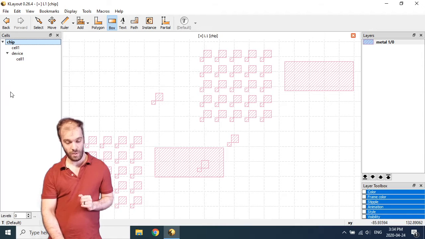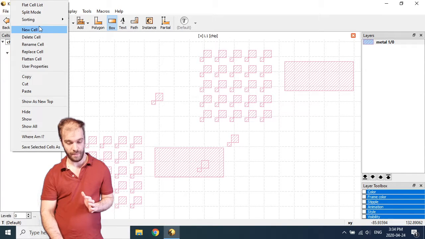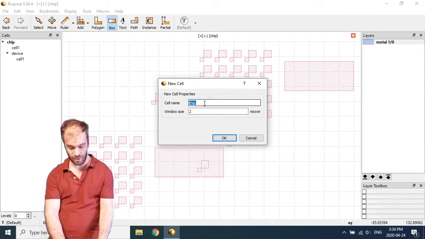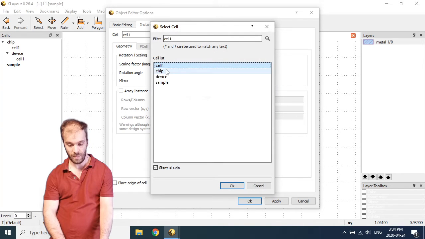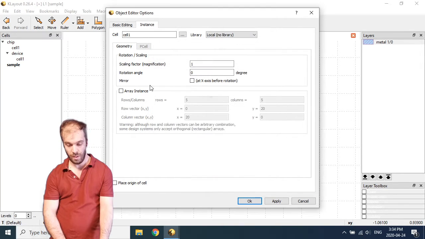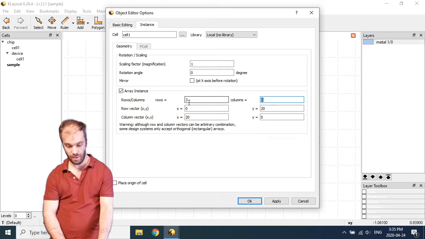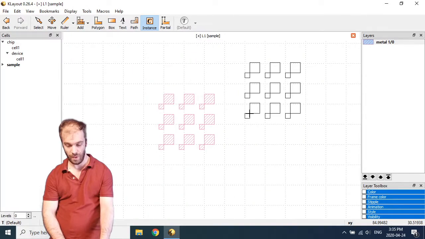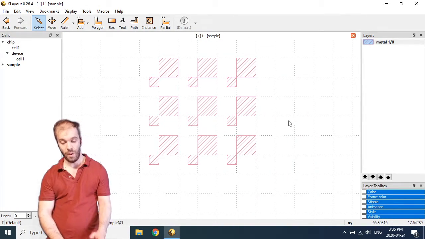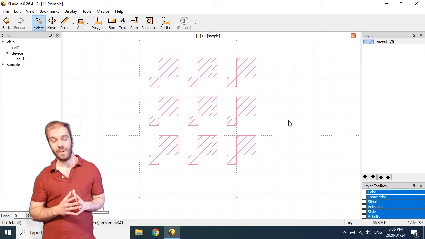Great. So let's see some other things that we could do with this. I'm going to go ahead and create a new cell. Call this one sample. I'm going to make a couple instances here to cell one. I'm going to create an array, 3x3 array with 20x20 again. And zoom out.